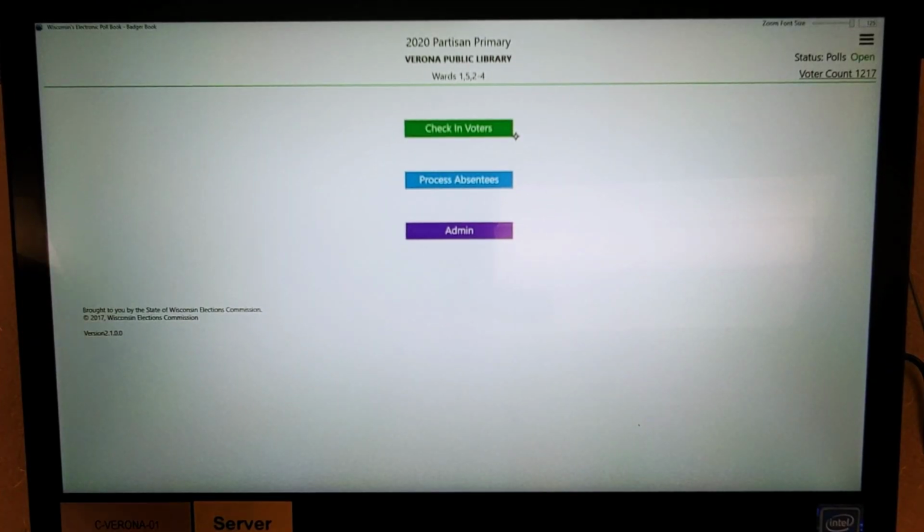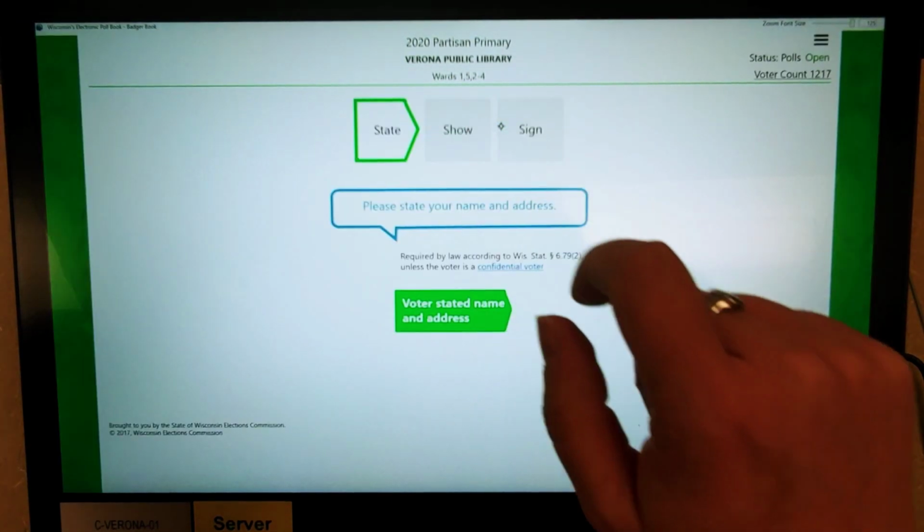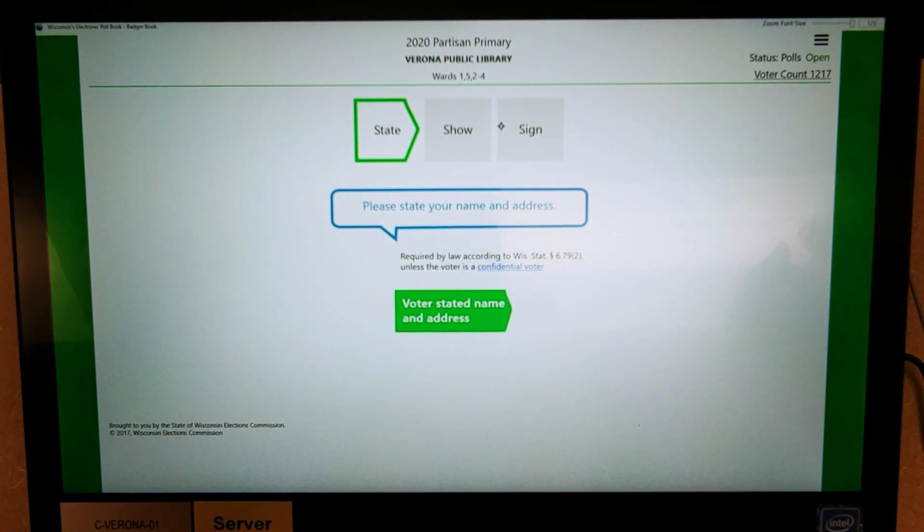First thing we're going to go over is the poll books. So you're going to go to the check-in voters, and this is where you can check in voters who are already registered, but you can also register new people. So each station will be able to do both. We don't have a separate registration versus poll books anymore. Everything is done at the same spot.